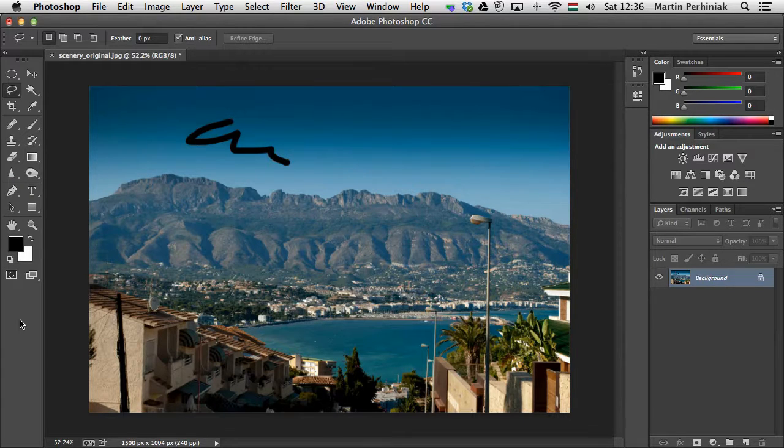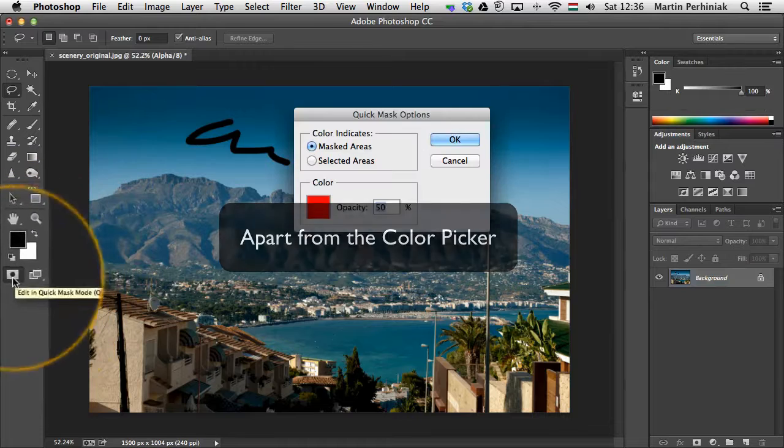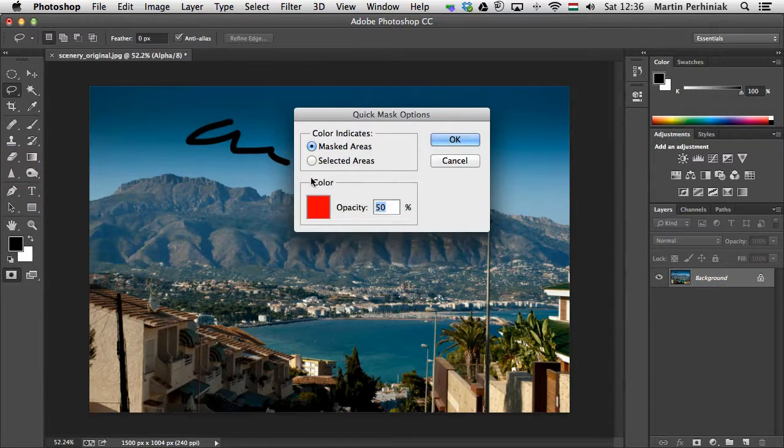And another important thing is that the only additional option that you can open from the toolbar is the quick mask options. If you double click on this icon, you can change the color and opacity and also what the color indicates, whether it's the masked areas or the selected areas. Remember this also because again this is something that might come up in the exam. And that's all what you need to know about the toolbar in Photoshop.